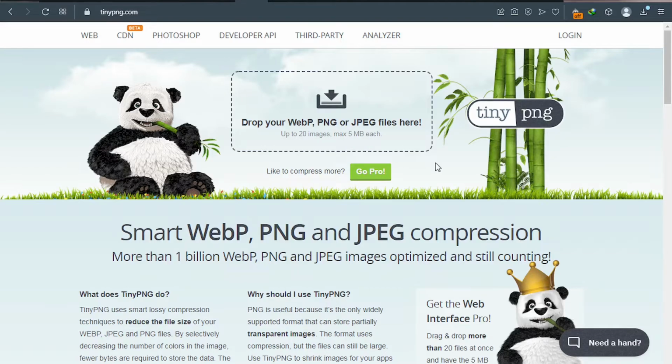In this video, I'm going to show you 10 websites every web designer needs to know about. Number one is tinypng.com. Now with tinypng, we use it to compress image size.